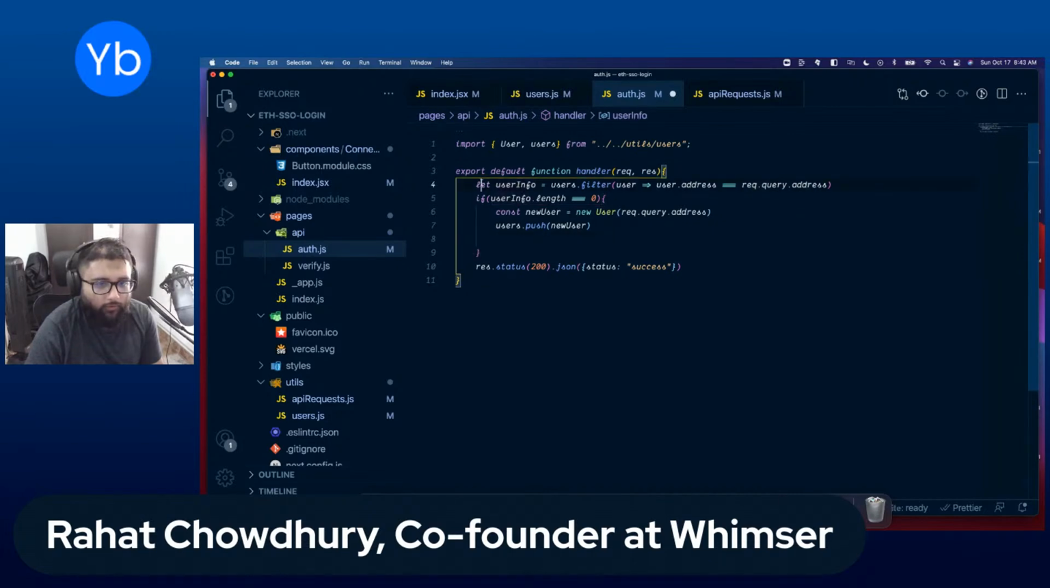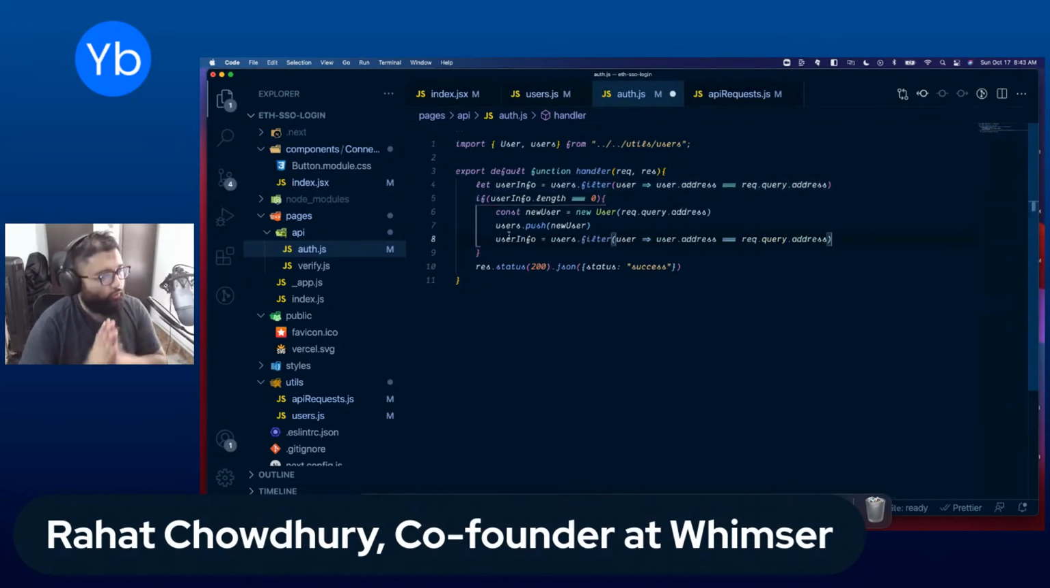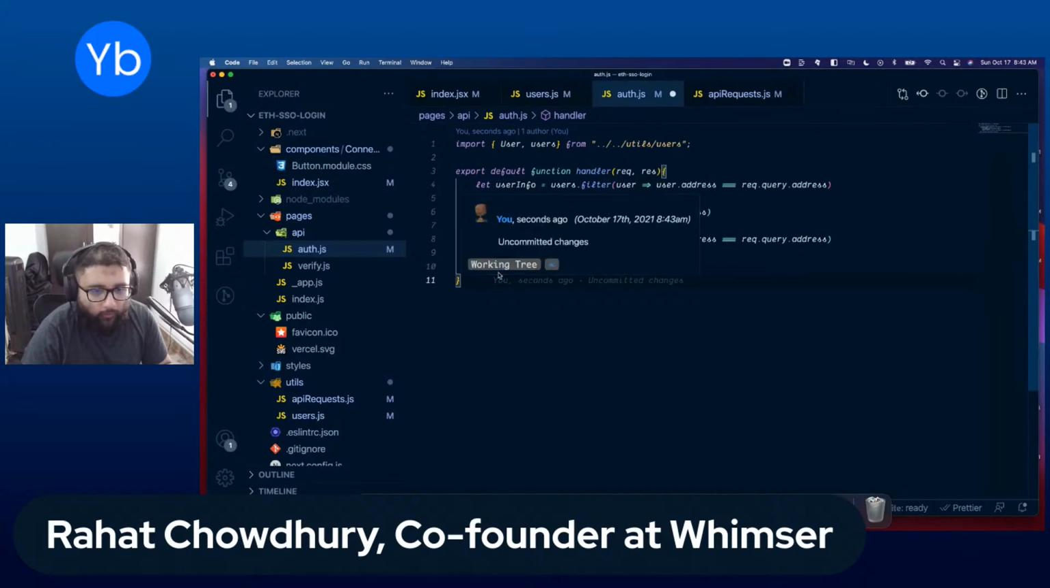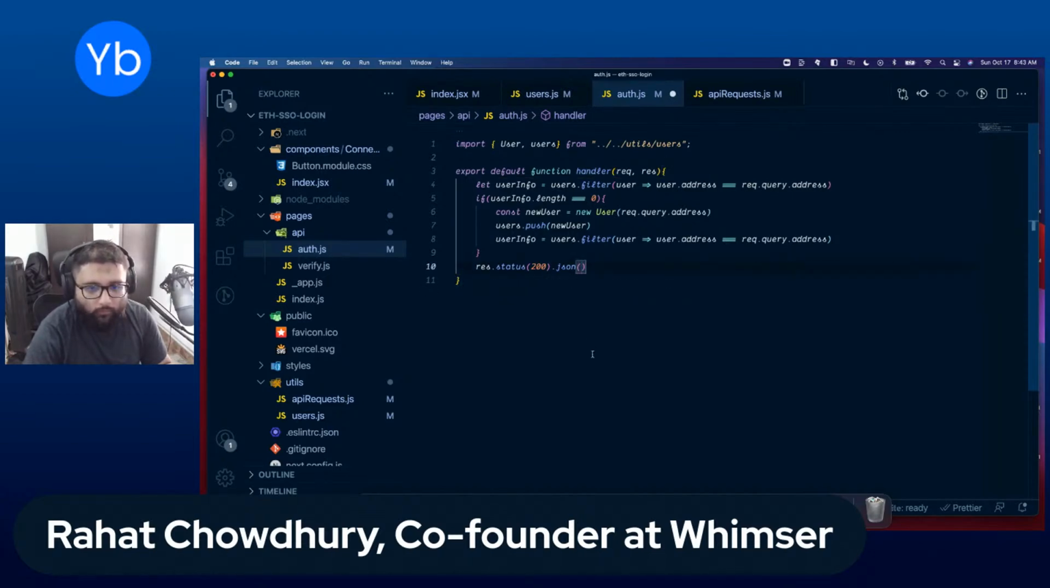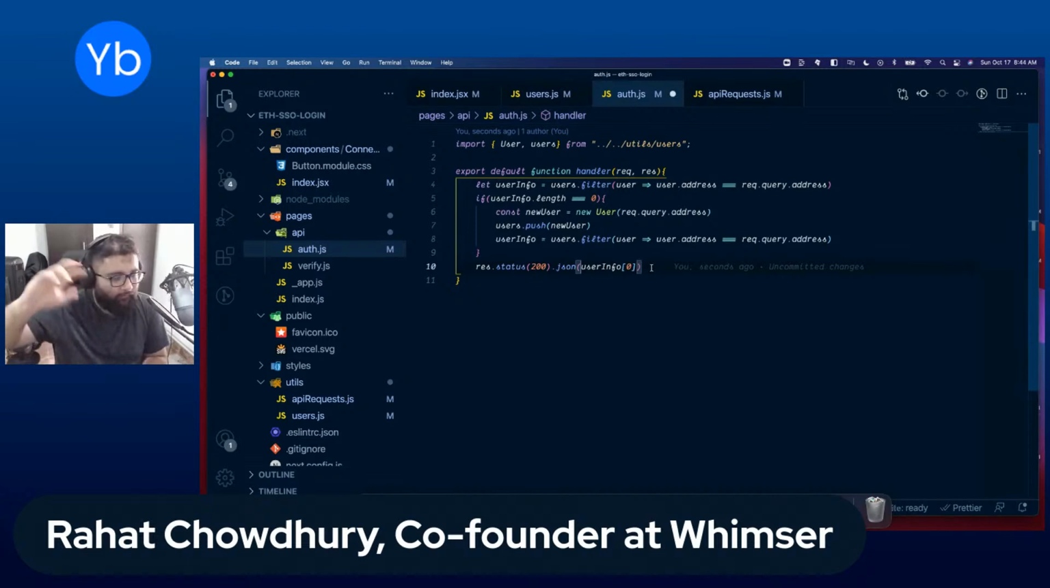And remember, I used that let function over here because we're going to run this again and basically make sure we have that initial user account. And now, instead of doing this status of success, I am just going to send in user info and the first index of it. So what we're expecting is that there should just be one account with that one address. So just giving that one account should be good enough. Again, this code might change a little bit if you're using a slightly different backend database, but the concept should be just about the same.